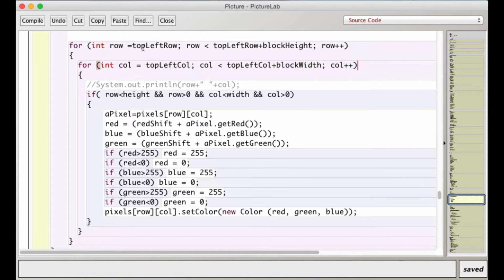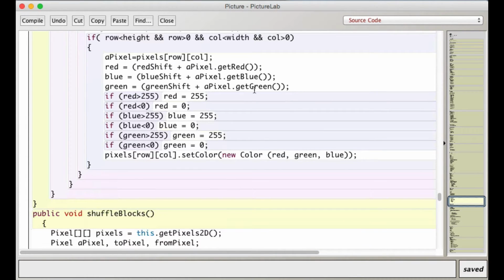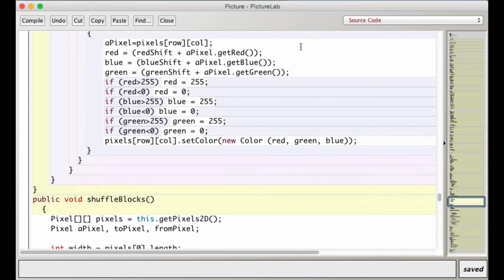Then inside of a standard nested loop we go through all the blocks within the rectangle in which we're shifting the colors. And then because it's possible that some of the rows and columns that we've generated are outside the bounds of the image, I do a check for that to make sure that we only deal with them if they're inside of the image, otherwise we skip right over them. We get the pixel at that particular row and column, once we've determined that that row and column position are actually within the image.